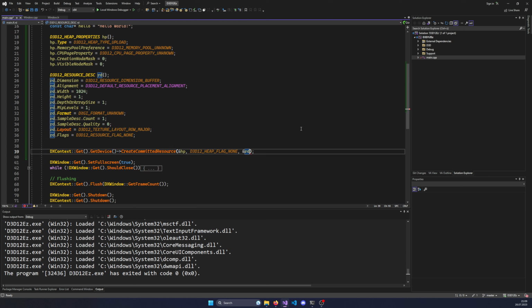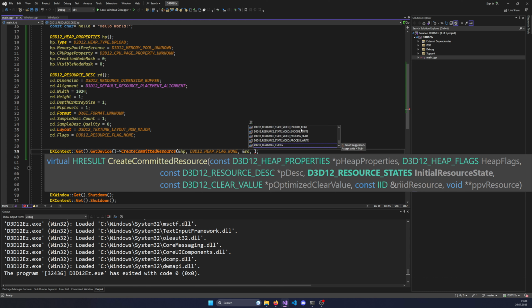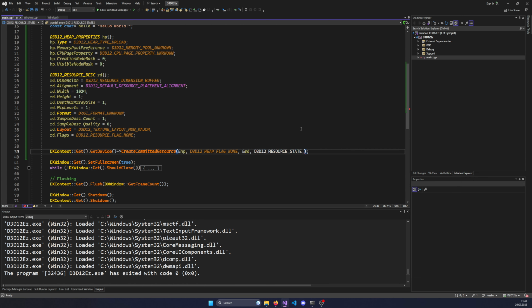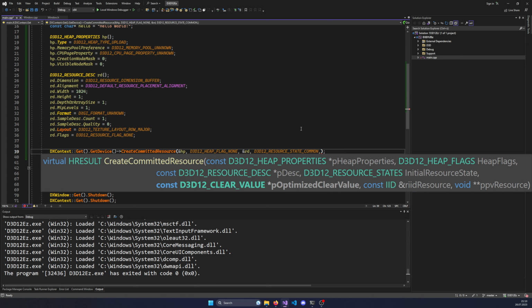Now we can use that in here. The next thing that we need to specify is the initial resource state. In our case, it's going to be the resource state common, which is the common state for that certain resource. We might want to specify a certain resource state, but currently we don't want to provide one, so we're going to put it to common, and it's going to be good.